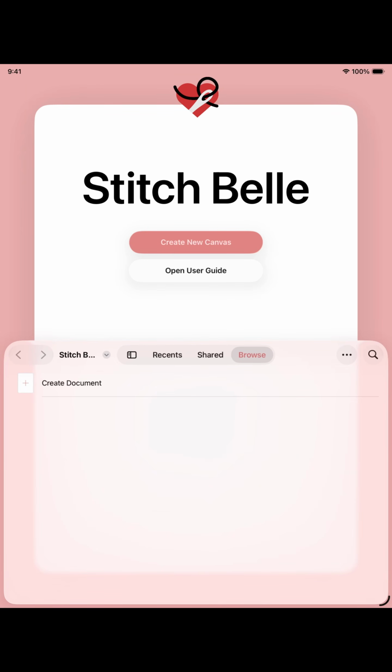When you launch Stitch Belle for the first time, you'll see a view like this. Stitch Belle is a document-based app, which simply means that Stitch Belle projects are just documents or files that exist on your file system. The bottom half of this view is where you would see your documents. Once you start creating Stitch Belle projects, they would appear here.